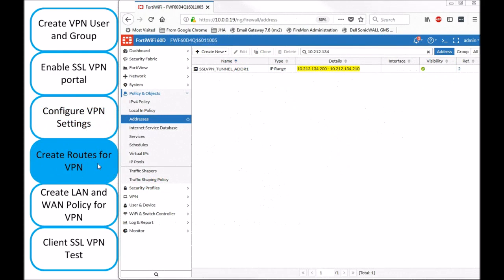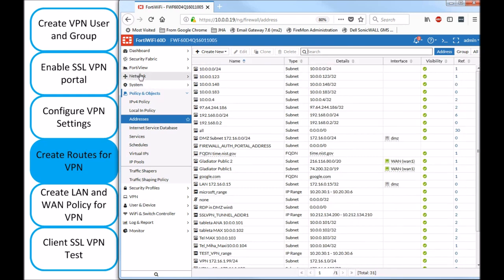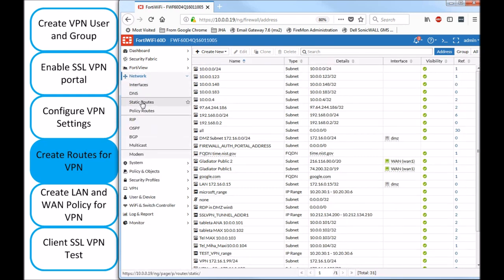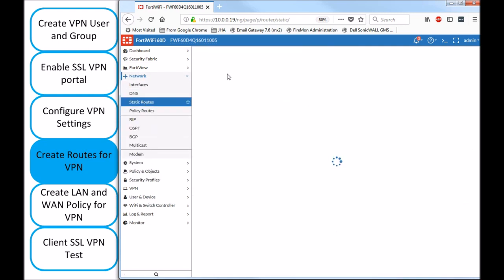Now, to create routes for VPN, we need to identify the address object that was being used on the portal in VPN settings, and we can see the address object name and the network. So I need to match this route pointing to the SSL VPN, so I'll go to Network, Static Routes, Add, Create New.